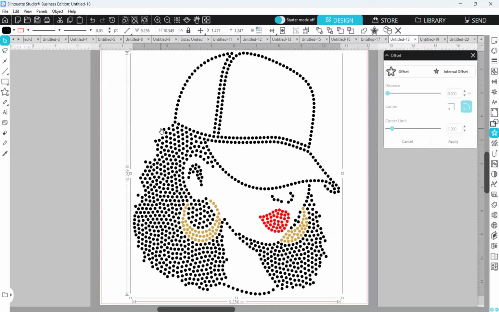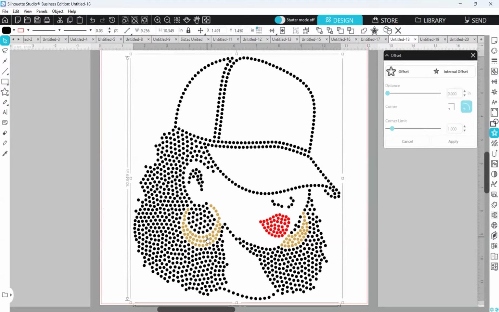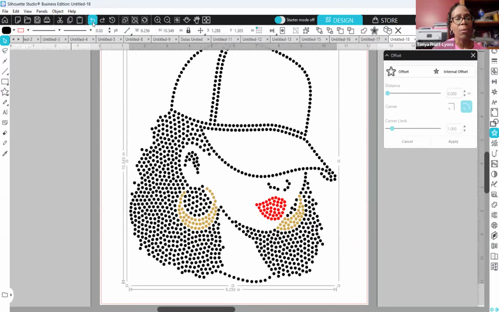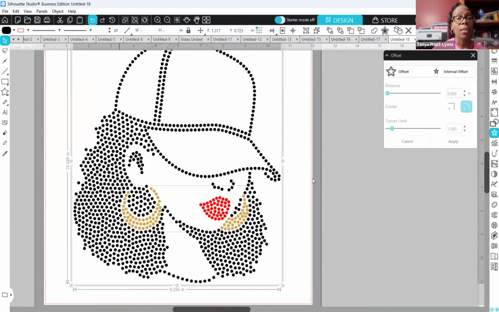And do group. Group is grayed out for me. Really? But did you select more than one thing? Because if it's just one thing, it would be grayed out. Let me click on her earring. If you click on her earring and you get a box that goes around it, that means right now it's separate. Let me just go back. Okay, see?